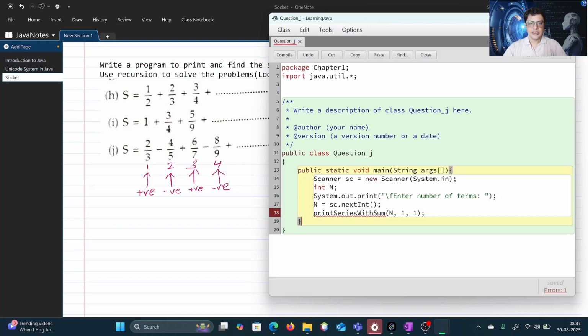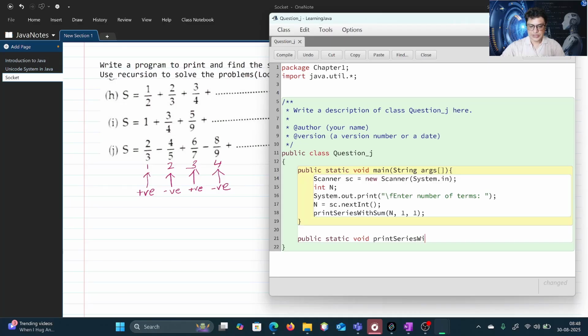So this is done, and now we write the function printSeriesWithSum as public static void. Here we pass an integer n, the number of terms, an integer start, and an integer sign.